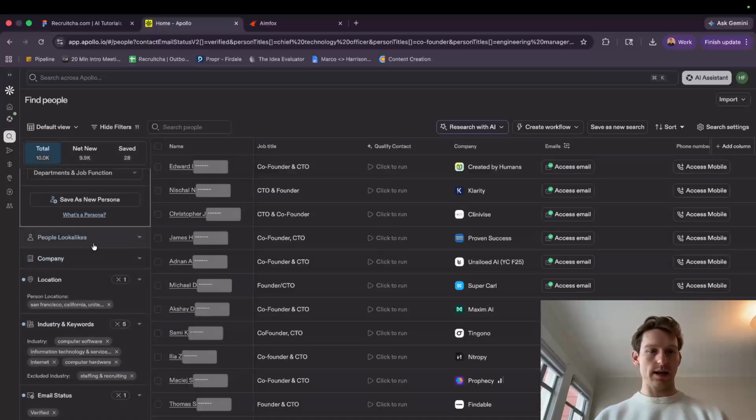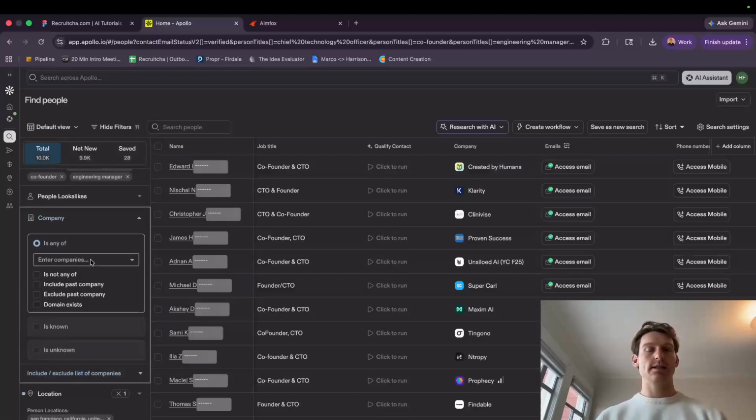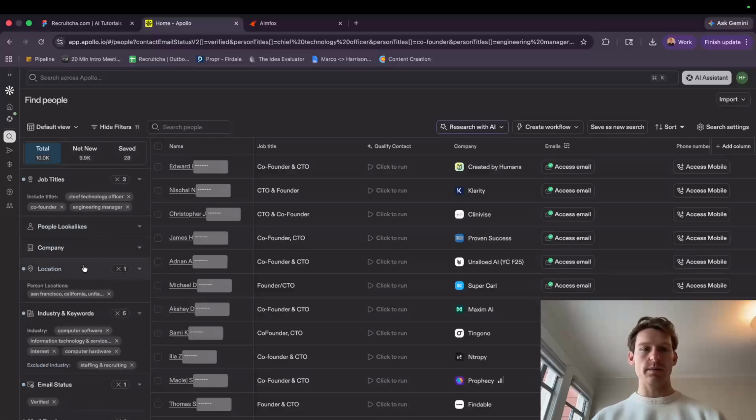In terms of people lookalikes, you don't have to worry about that right now. Company, this is if you are targeting specific companies. Say you only want to go after a certain list that you know, like certain domains or certain companies that you know you already have a warm introduction with or something like that. You can go after those companies. Locations, pretty standard, just put in the location.